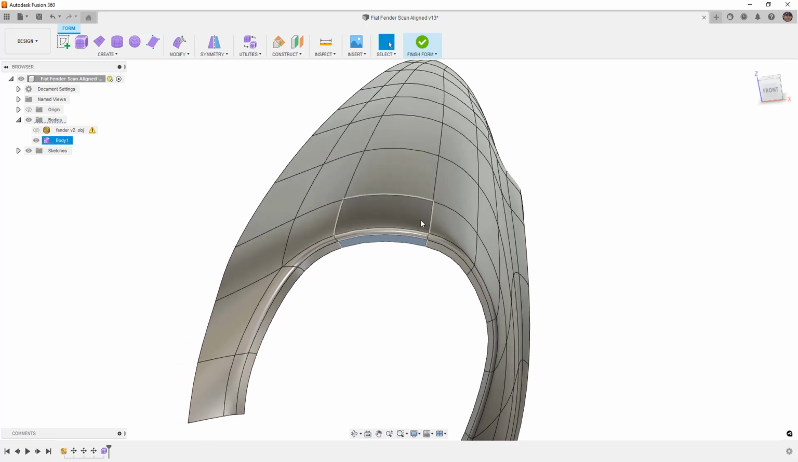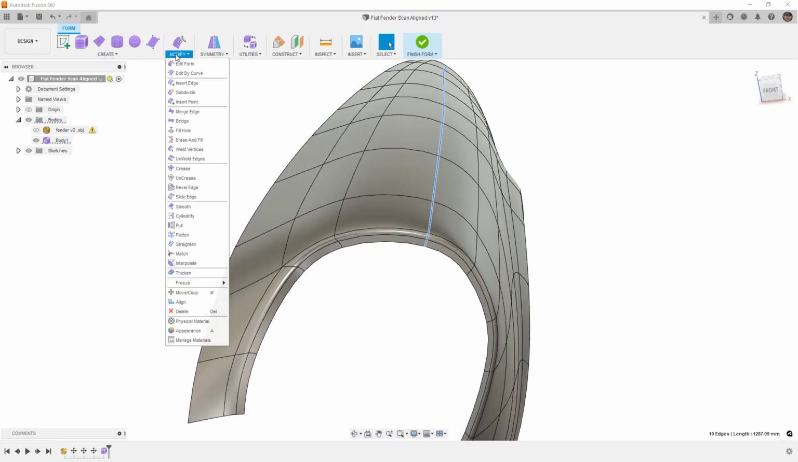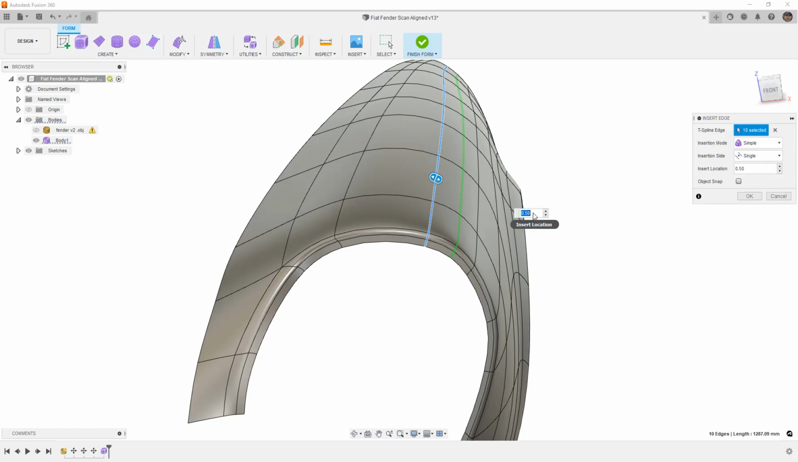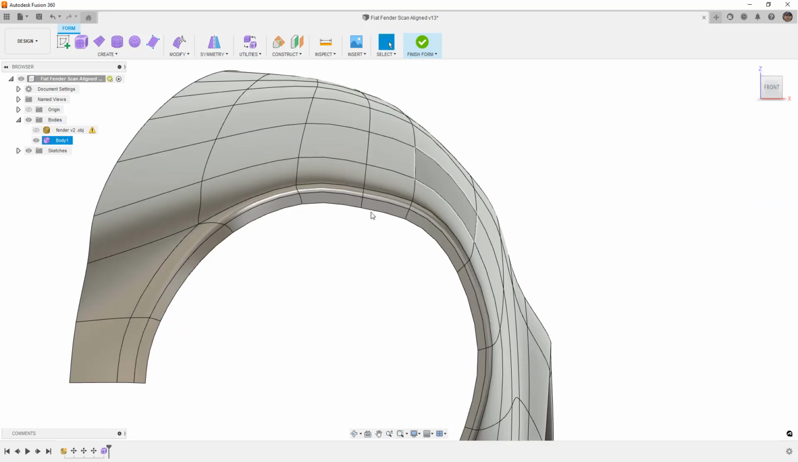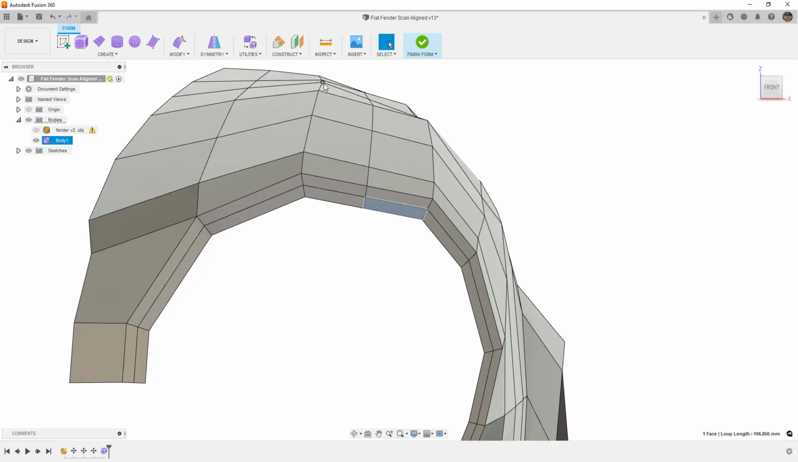So what I'm going to do is continue on with this. I'm going to grab this edge and say insert. I'm going to put it at minus 0.5 in the other direction. Because we are using simple, it's going to mess up this shape right here. It's going to flatten it out. And that's because when we go to box display, essentially what we've done is we've just added that flat there.